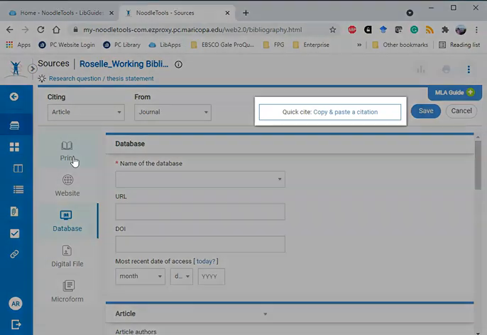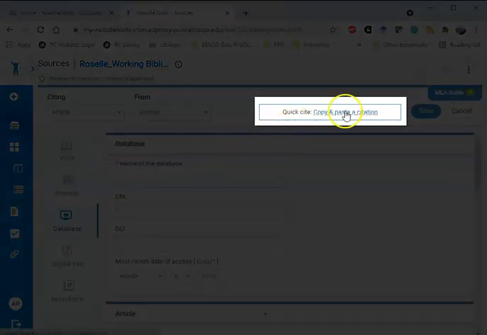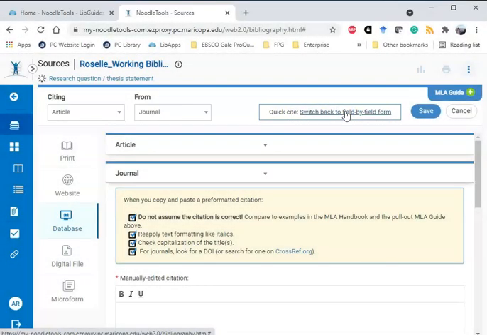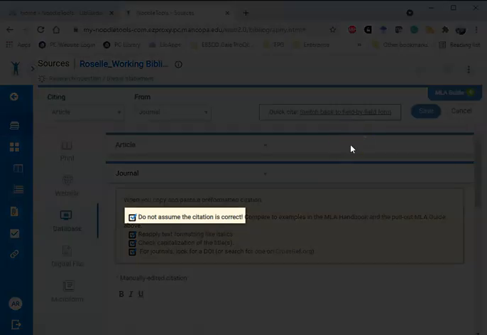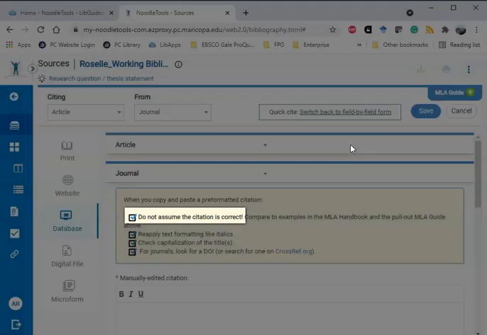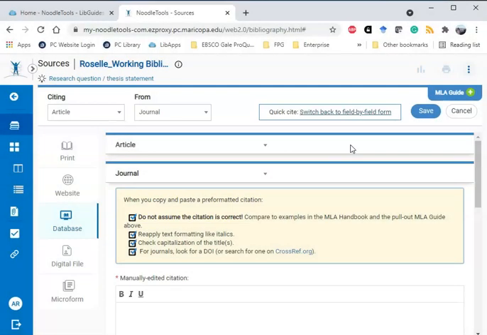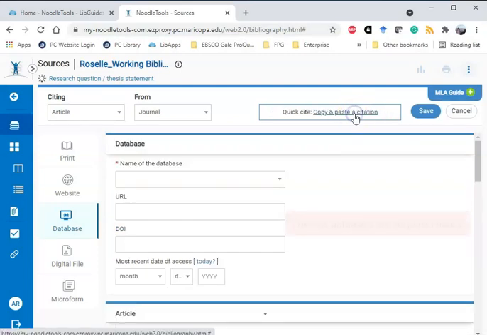Most of our databases include a citation, and you can copy and paste the citation into NoodleTools. You might even notice that some of our databases have the option to export the citation into NoodleTools. Beware! You must double check that the citation is correct. Usually there's something that just isn't quite right with the citation. Because of this, I prefer to fill out the form. So I'm going to switch back to the form.